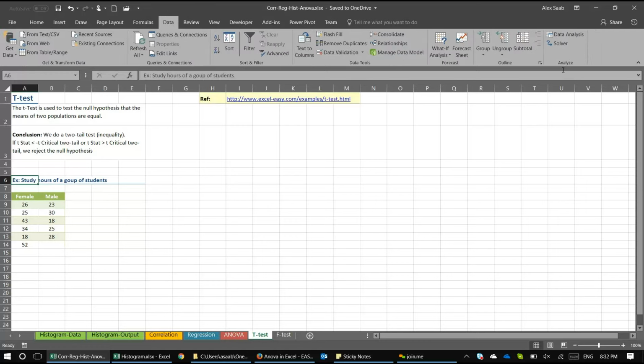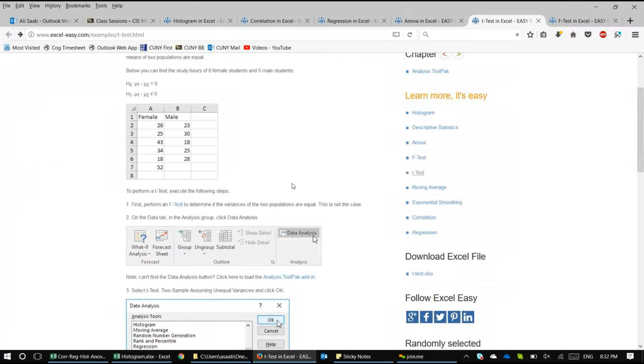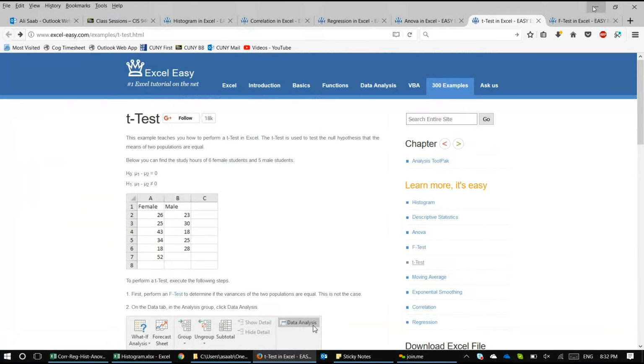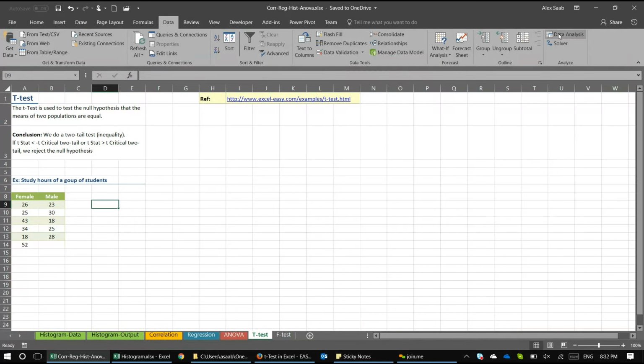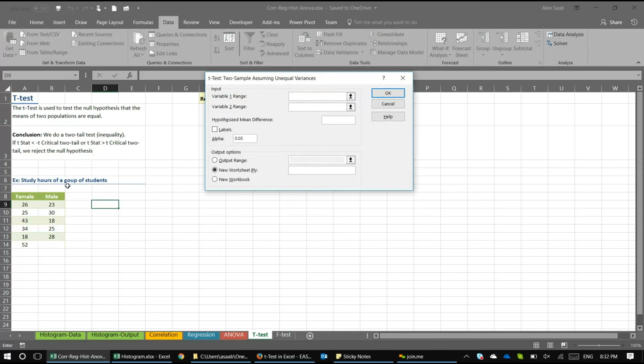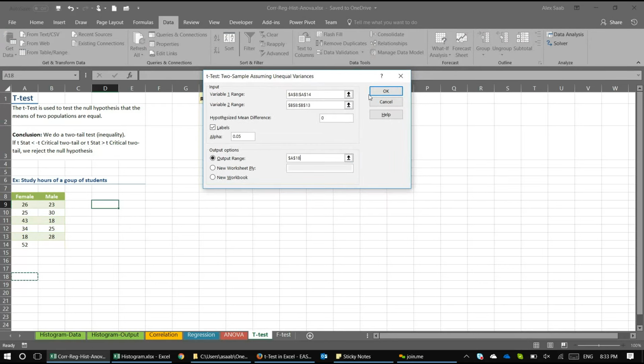So we go to data, and again, it's all here. So we're going to follow these steps again, or you can see the recording. So we're going to go data analysis, and the t-test, 2 samples assuming unequal variances. The variable 1 is this one, variable 2 is this, and we have the labels. And the hypothesis mean difference, we assume it's 0. Output range, put it below.